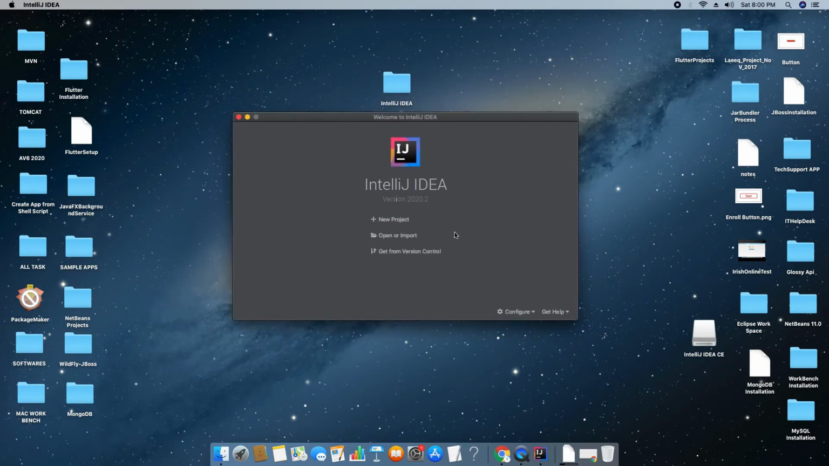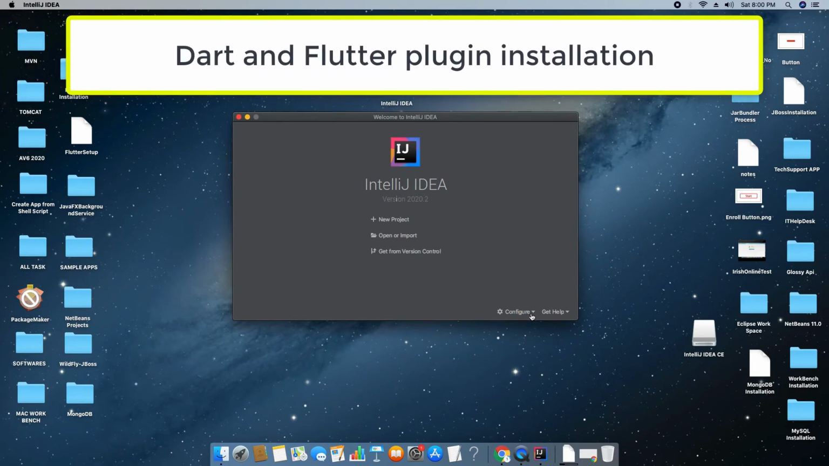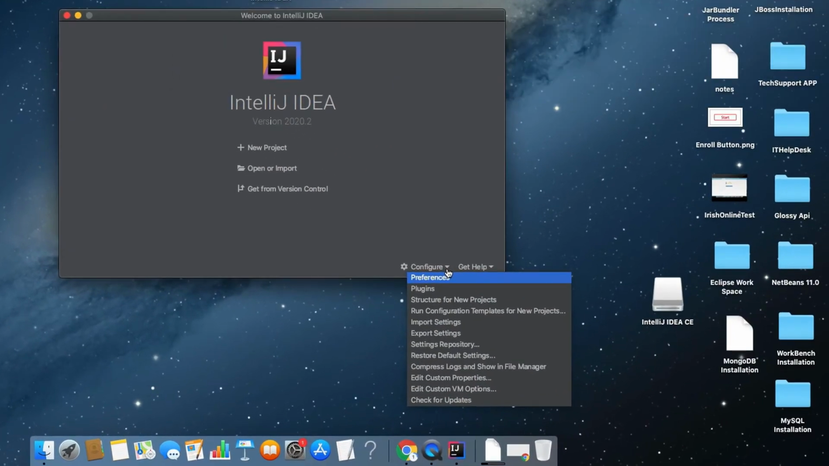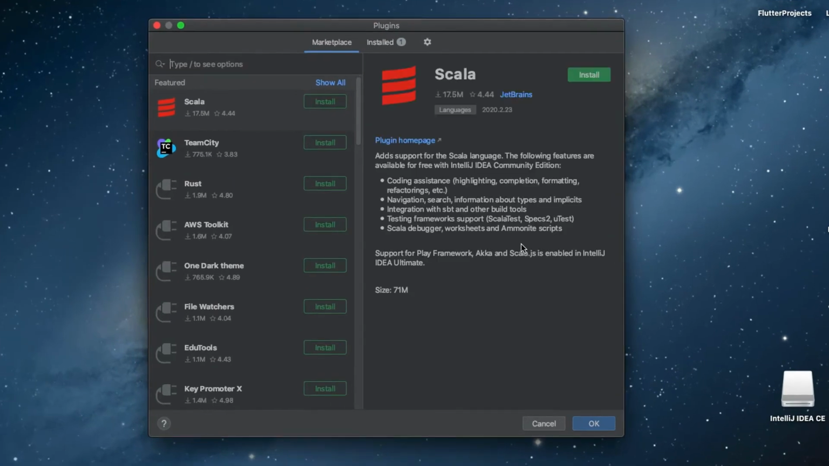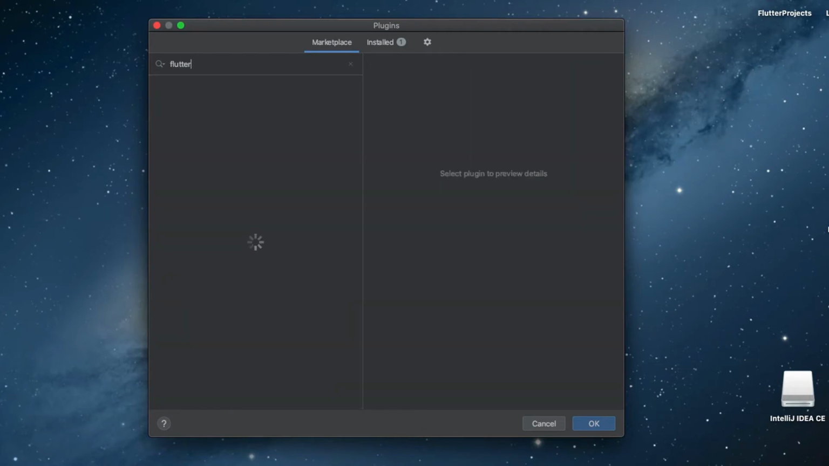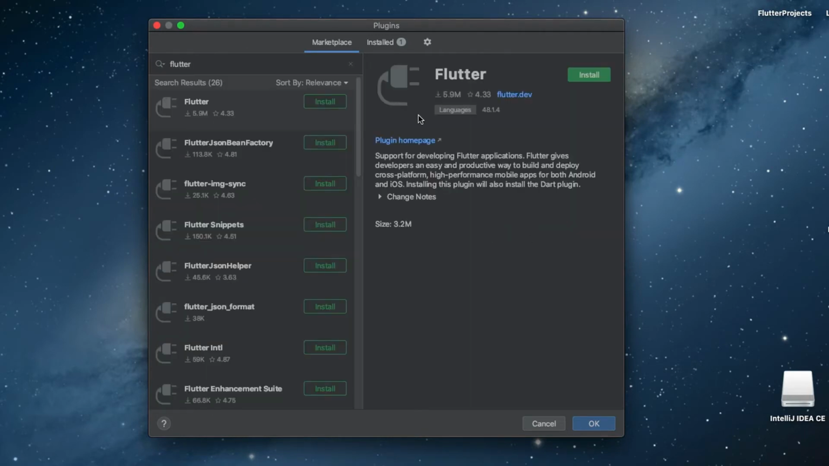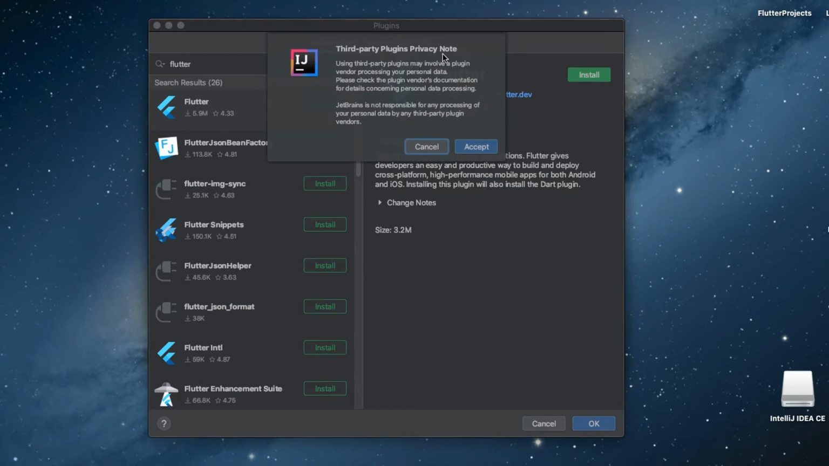Now right here we have to follow the third step to download the plugins. Just click on this down arrow in Configure, and here we have a Plugins option, so we have to click on it. Just click once and this Plugins window will appear. On the left hand side we have the search box, so we have to type Flutter. This will search for the Flutter plugin for installation, and we got this. Now we have to click on Install, and you will get a message, third party plugin privacy notice. So you can accept it. This is trustable.